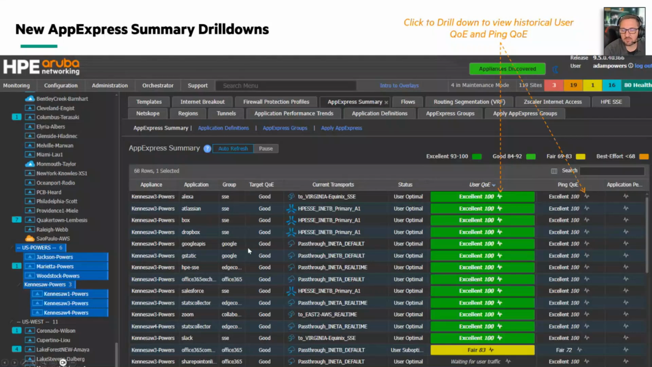Here's the basic AppExpress summary panel. You can select any number of appliances. It gives you a listing of all of the AppExpress apps, the group, the target quality that we're trying to achieve, the current transport that users are actually being sent on, and some other stuff. But you'll notice the important part here is that the user QoE column now has a little squiggly chart box in it, a little squiggly clickable object.